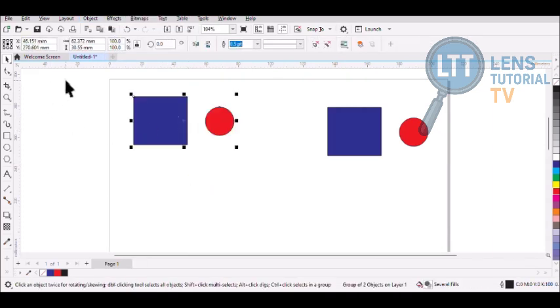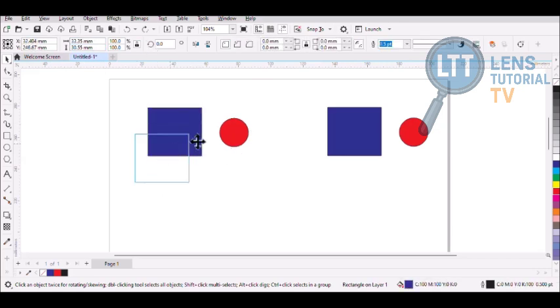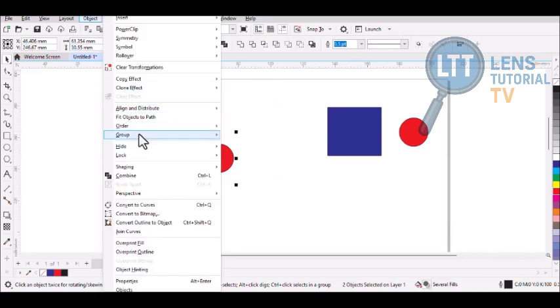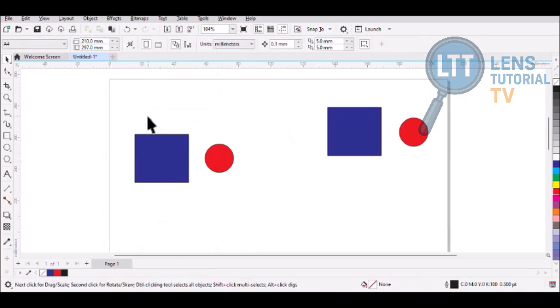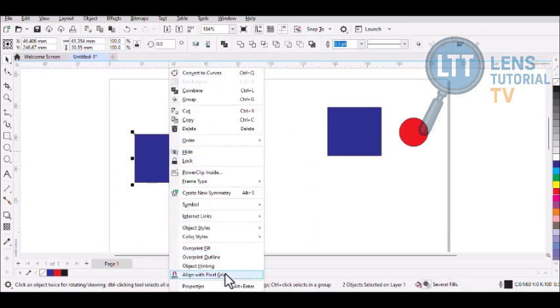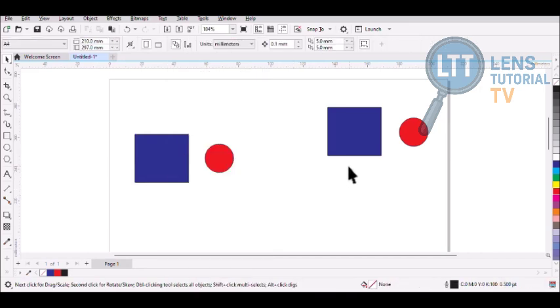Let me undo what I just did. Okay, now there are two different objects again. I've removed the grouping. Now I can group it again without using the Object menu. We can select, right click, then look for Group from the menu. The third way is to use the shortcut Ctrl G. The shortcut is grouped.